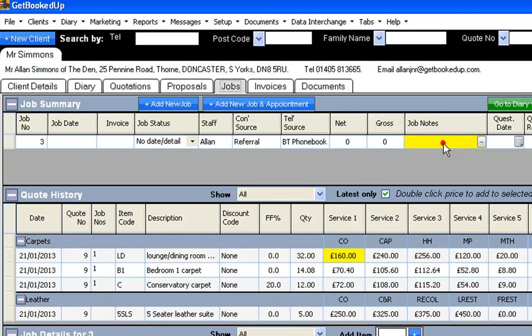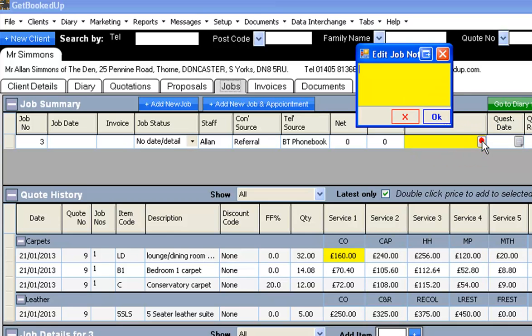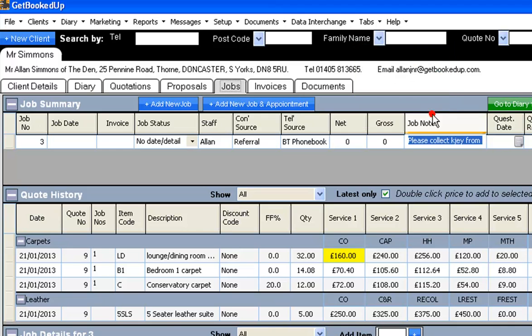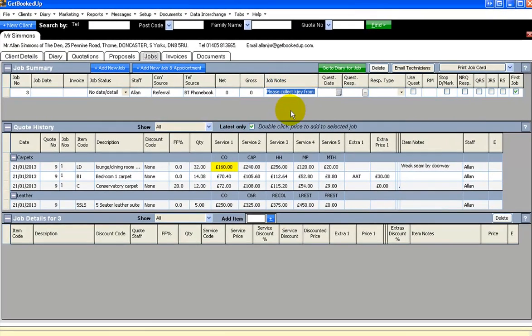There's also a section here where you can put job notes. So if the client, for instance, says, please collect the key from next door, you can click into here and put, please collect key from number 34, something like that. So you can put job notes in there and they'll be printed on the job card automatically. The rest of the things on this line item, don't worry about for now, they're covered in other videos.